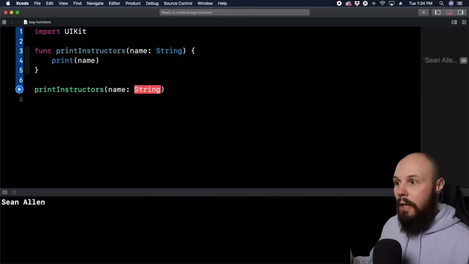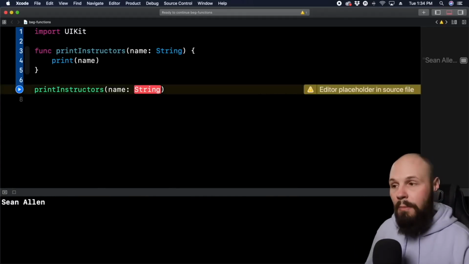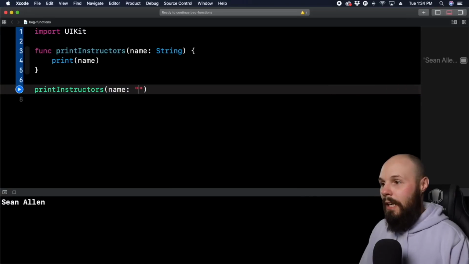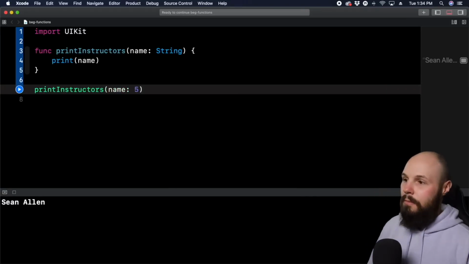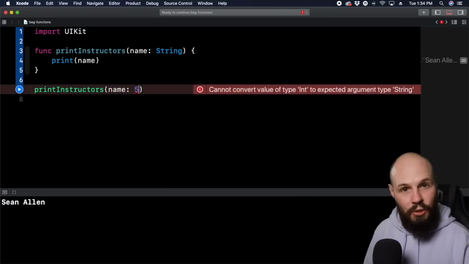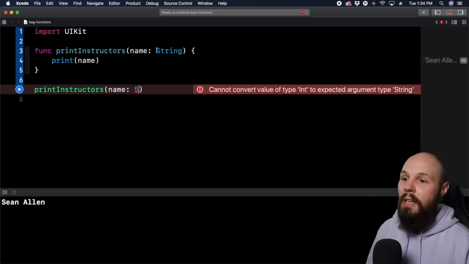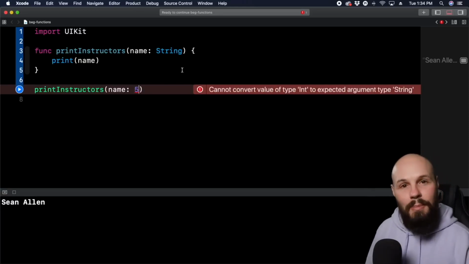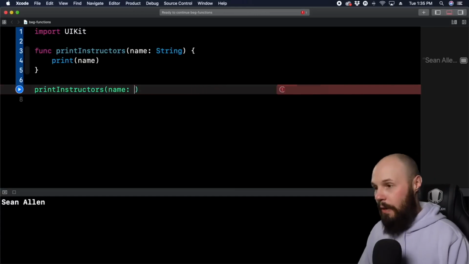Now it's saying, okay, in order to call this function, you have to tell me what name to use. And like I said, I can't put in 5, right? It's going to tell me, hey, no, we expect a string because we declared the type up here as a string. Again, this is Swift's type safety in action. So now we have to pass in a string.